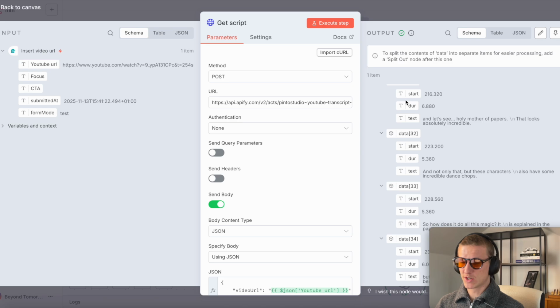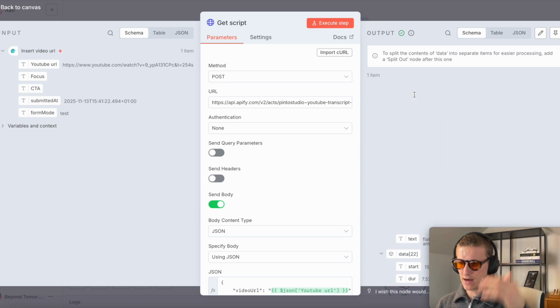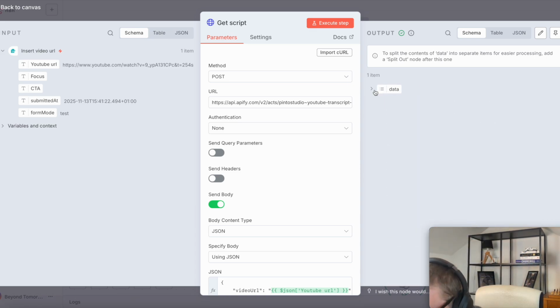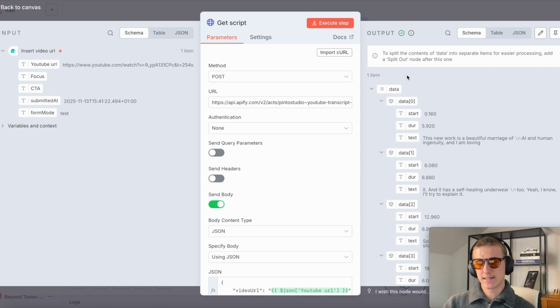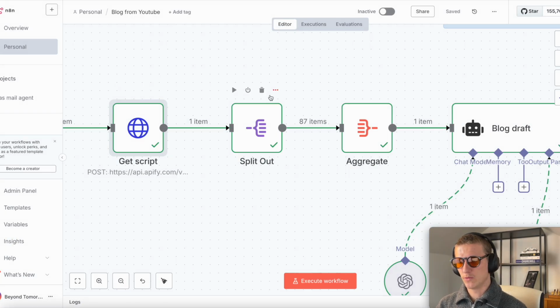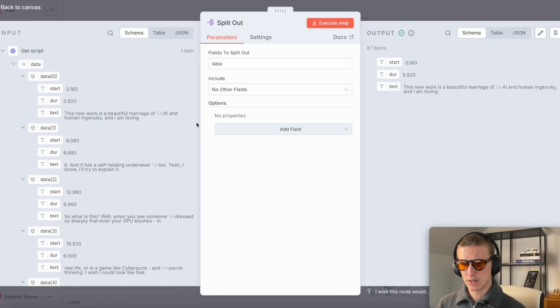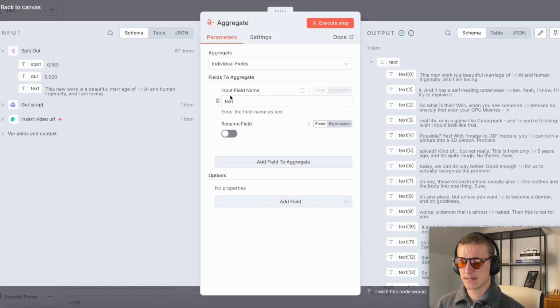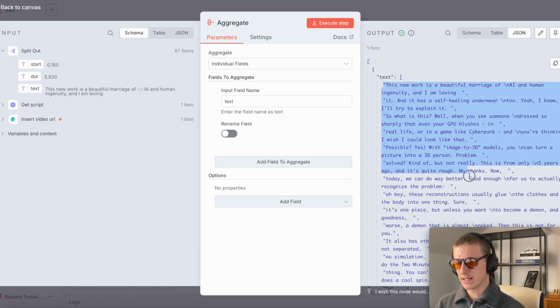So that's why we split out each data point, because right now it's one array. We get this data, but we have the start and the duration, and we get it in one long array. So we are using this split out node to take this data and split it out so each item is a start, a duration, and text. And then we have the aggregate where we take the text and aggregate all the text. So you can see here we get this long script.